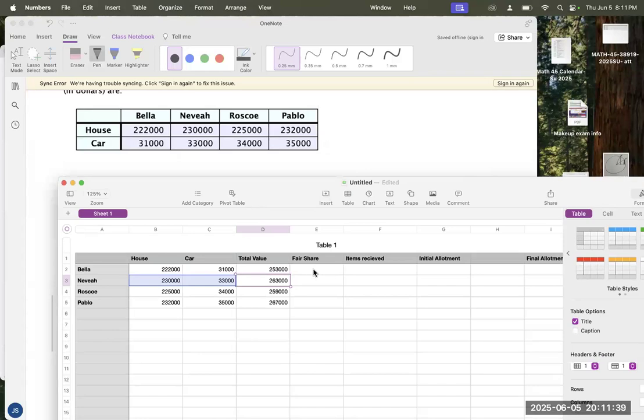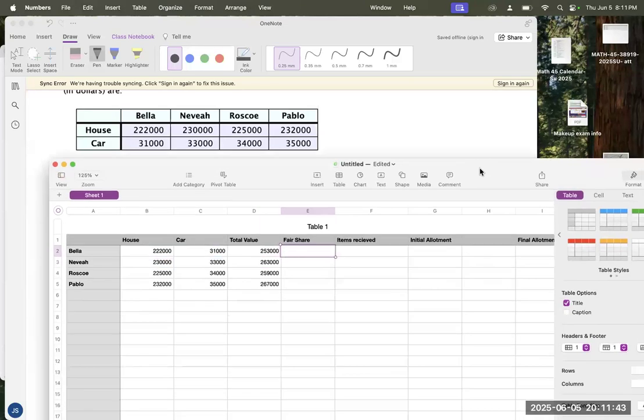And then to find the fair share, what you need to do is take that person's value of the estate and count the people we are splitting this between. So there's 1, 2, 3, 4 people. We need to divide each person's total by 4, and that will be their fair share. So Excel is going to be really great at this.